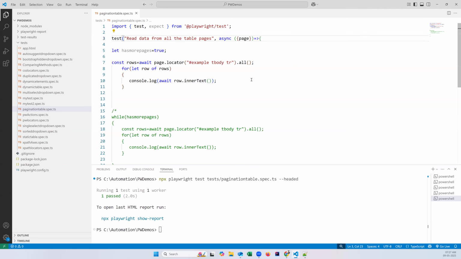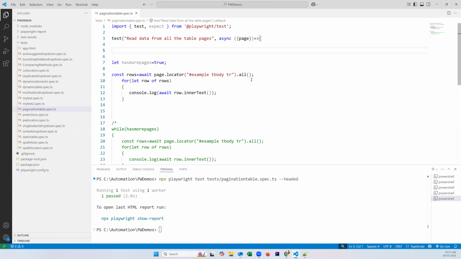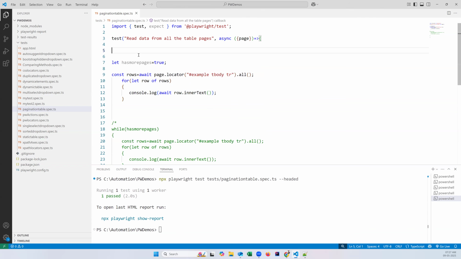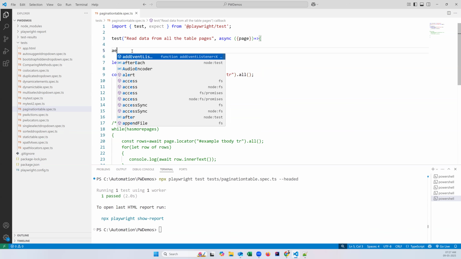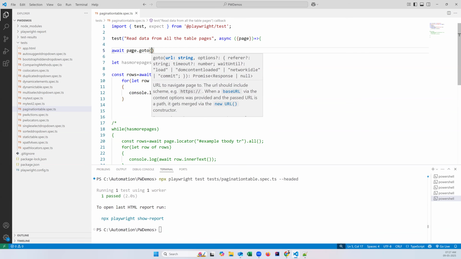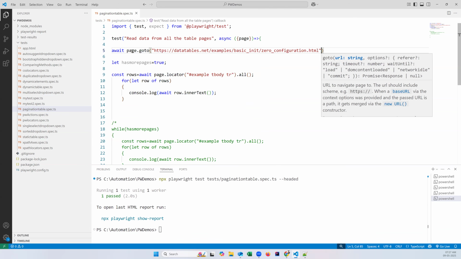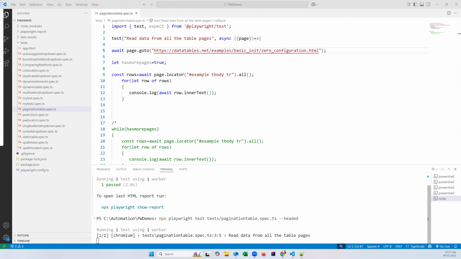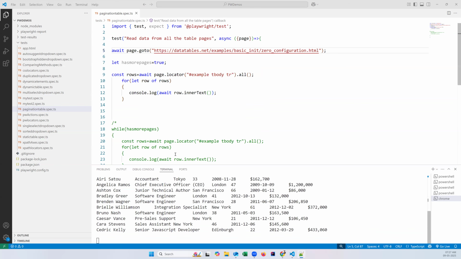Okay, sorry, we haven't launched the URL first of all, right? Yes. Take this URL. We forgot the main step. Await page dot goto. Right, so now run this code. So launch my page and verify.